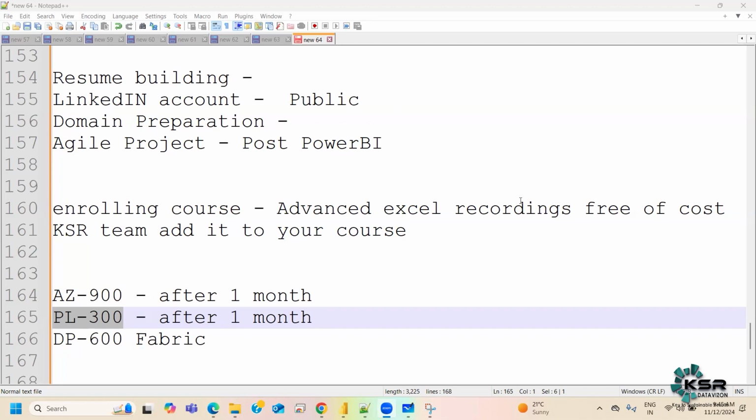Yes, there would be a dedicated resume preparation for each and every individual. I am not the person who would be helping you to create individual resumes. I can give you some suggestions. You can create your resume. You can share your resume with the KSR team.